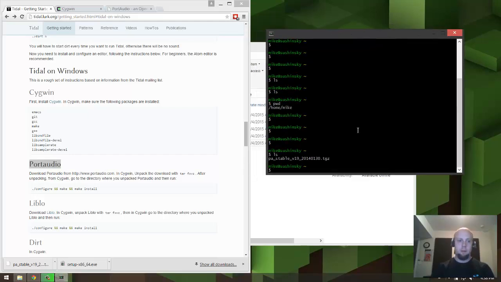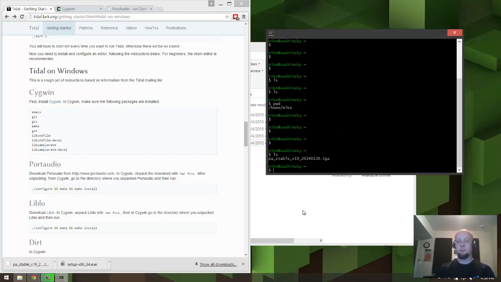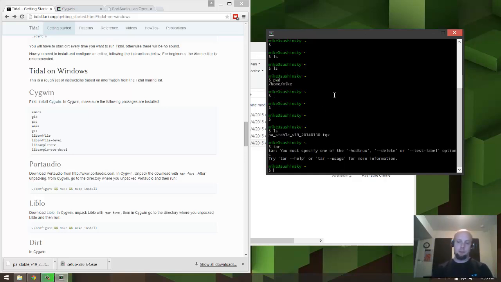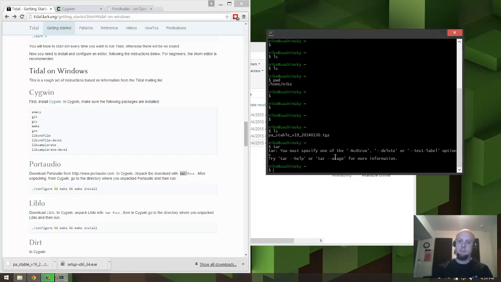Okay. Alright, so next we need to do what it says in Cygwin. Unpack the download with tar fxvz. In Windows, if you are familiar with zip files, a TGZ file is similar. It's just an archive file that has many files inside of it. Here in Cygwin, if I type tar, it's actually a program, and it says you need to do more than just type tar. So we're going to do what it says here and type tar fxvz, and then the name of our Portaudio file, pa_stable_v19 and so on, .tgz.